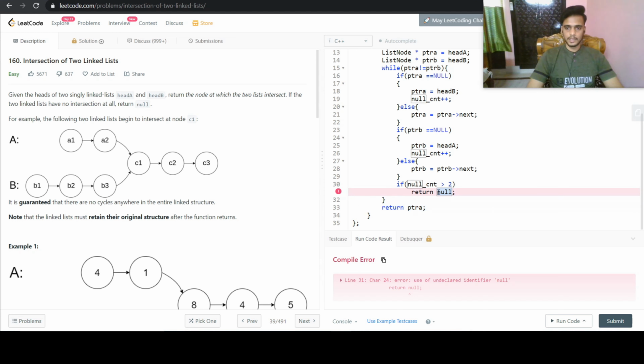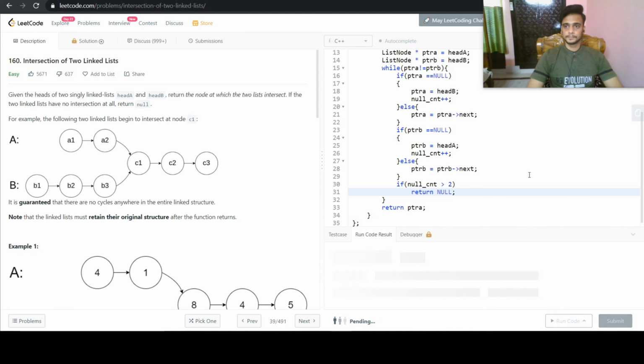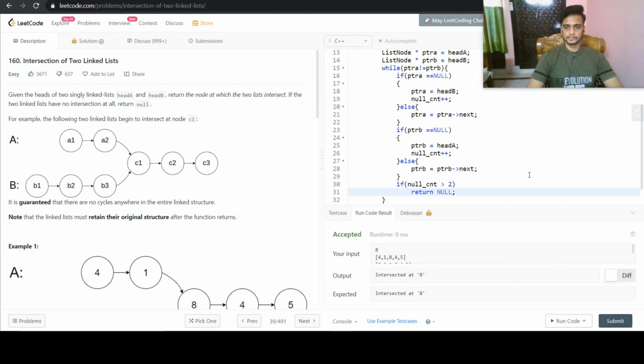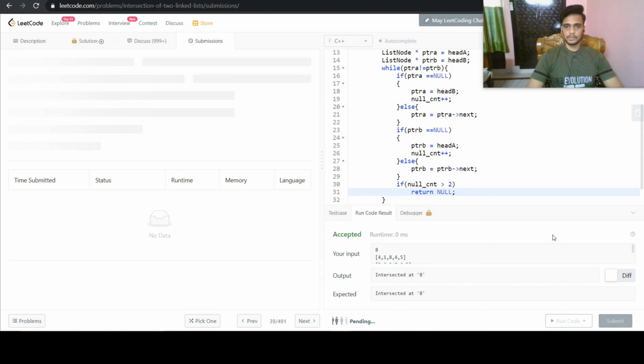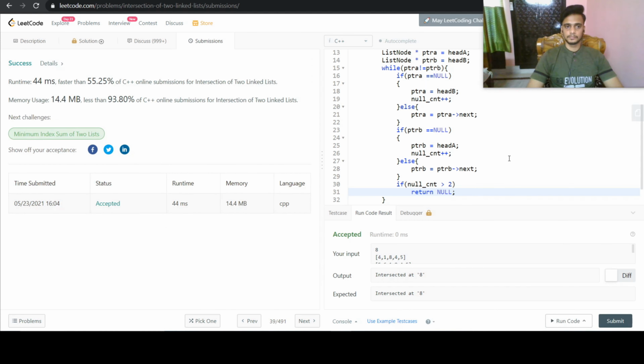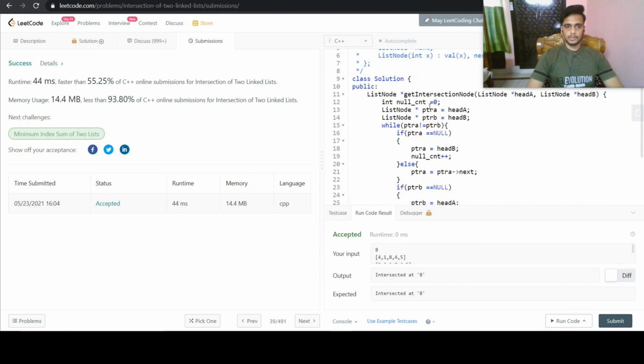Return null. Null will be in caps. The answer is accepted. Let us submit also. So our solution has been accepted.